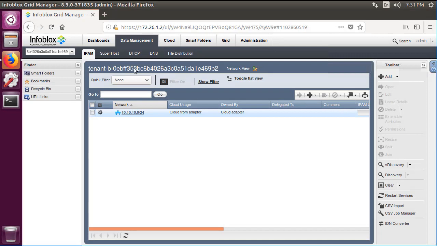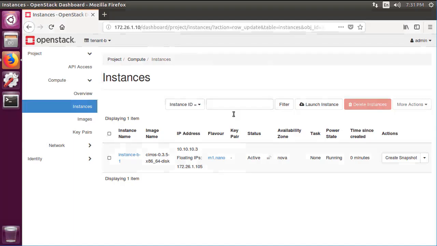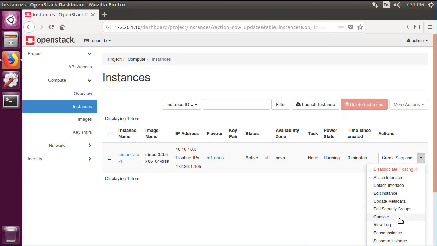In the Infoblox grid, you can see that a DNS entry is created in the zone external.com in the admin network view. Using the floating IP address, you can communicate between the instances across the tenants.